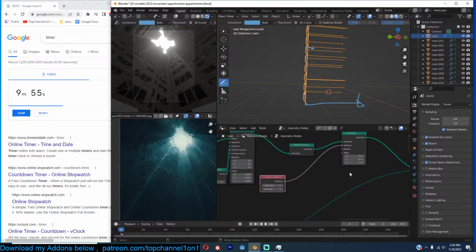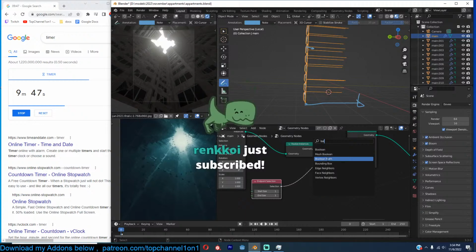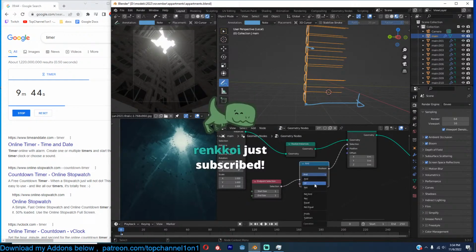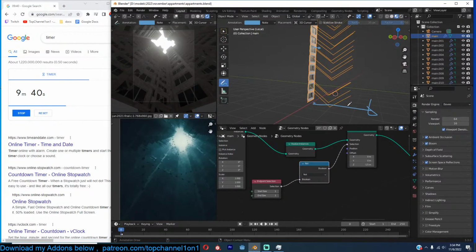I also like to get the middle point and push down. Yeah, you can see I can, but I want the inverse of this, so I'm going to use a Boolean math. And I want the not, so I can push this down. Perfect.